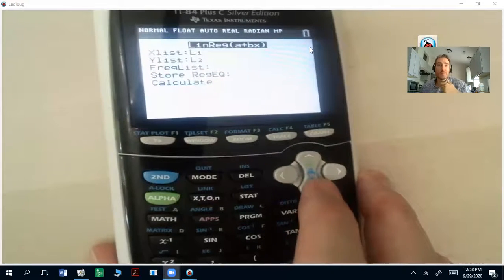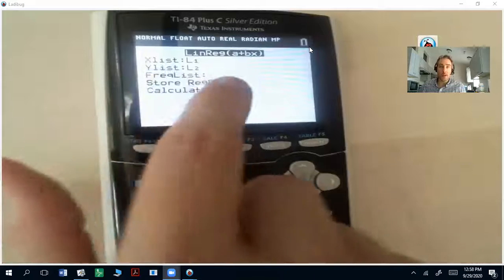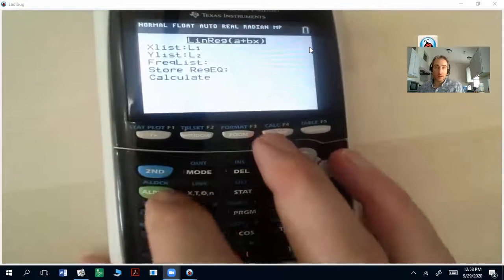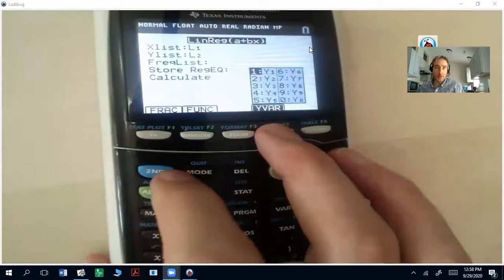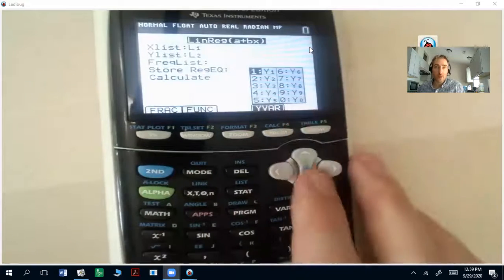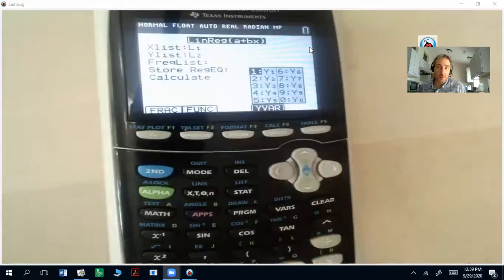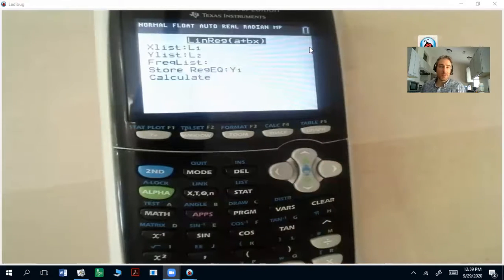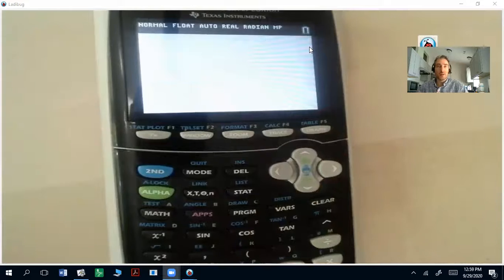And you actually have the option where you can store this into your y equals if you'd like. You can do that by doing alpha trace. Alpha trace, it brings up a y variable menu. And I would just put that right in y1. If you don't do that, it's not a big deal. You can type it into y1 and you can click calculate.